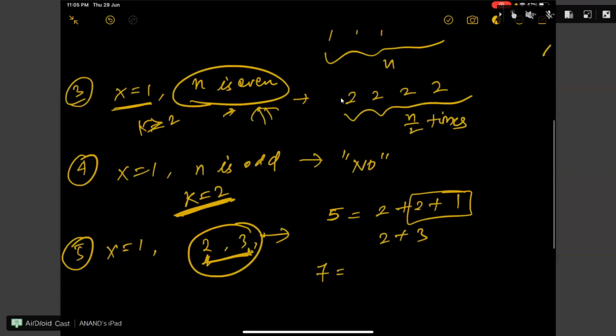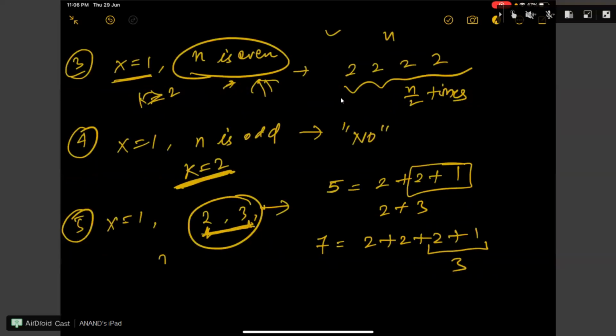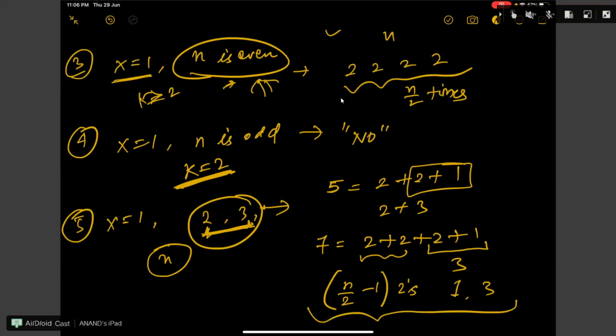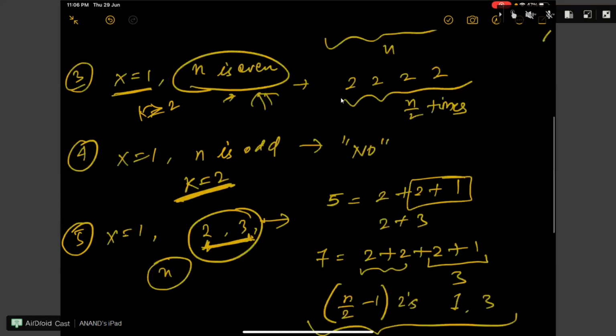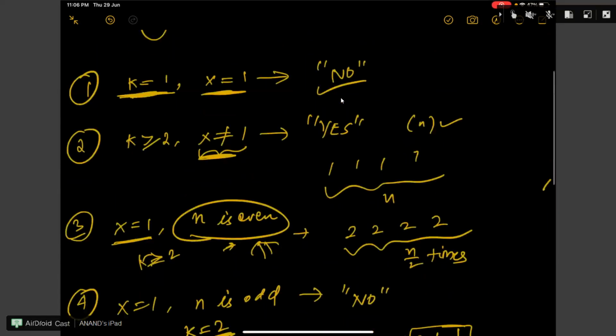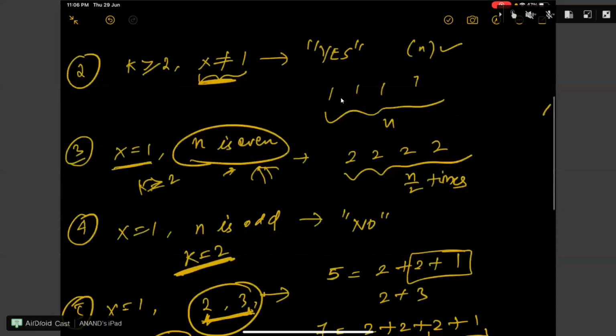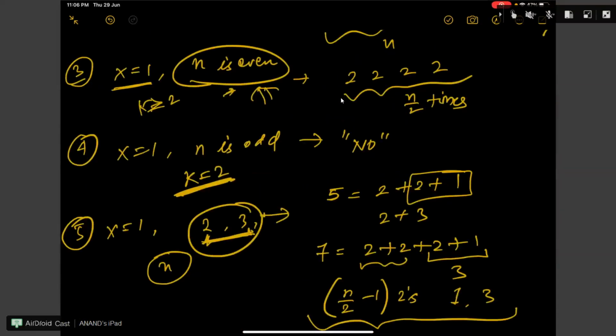Similarly, 7 can be written as 3 twos and 1 one. Now you can combine a 2 and a 1 to form a 3. In this way, by using 2 and 3, you can write any odd number n. Basically, you will need (n/2 minus 1) twos, and then one number which will be equal to 3. So this way you can always make an odd number. These were a couple of cases that you need to handle one by one, and ultimately you will be able to print yes or no.